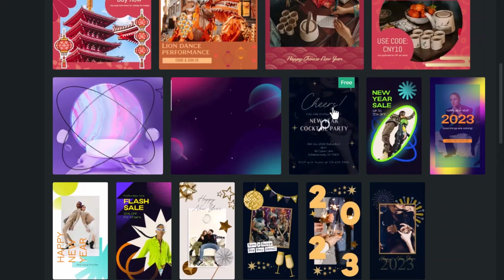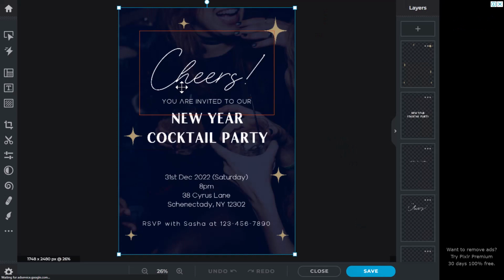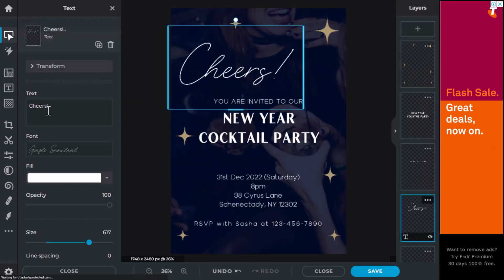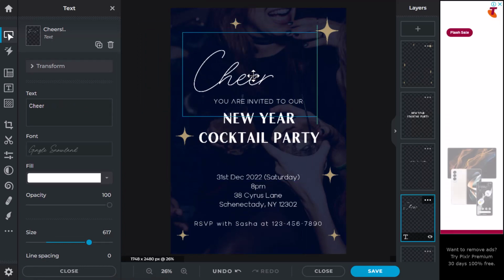So if I want to work on this, I can actually go in and use this template, and I can make some basic edits. So I've got text here I can move around and edit. It says cheers, I can say cheers, big ears, or something like that. I can just remove it altogether.